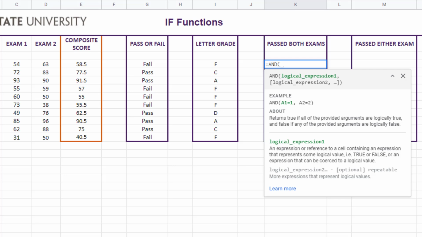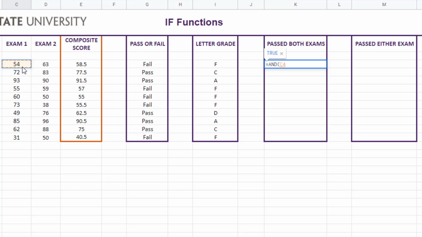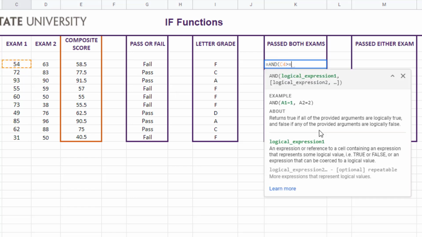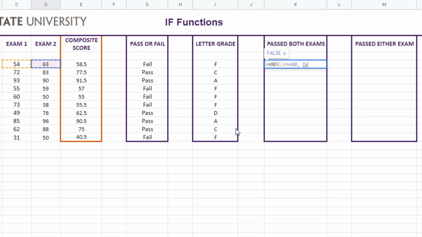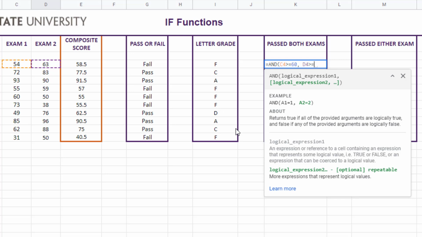Now let's enter our logical tests. For this, we want to see if they pass both the first and second exam. Click on the first exam score, cell C4, then add the greater than or equal to symbols because we want to include 60 as a passing grade, followed by 60. Now we need to include our second exam to be sure they pass both. Add a comma, then the second exam score with the same logical test, greater than or equal to 60.